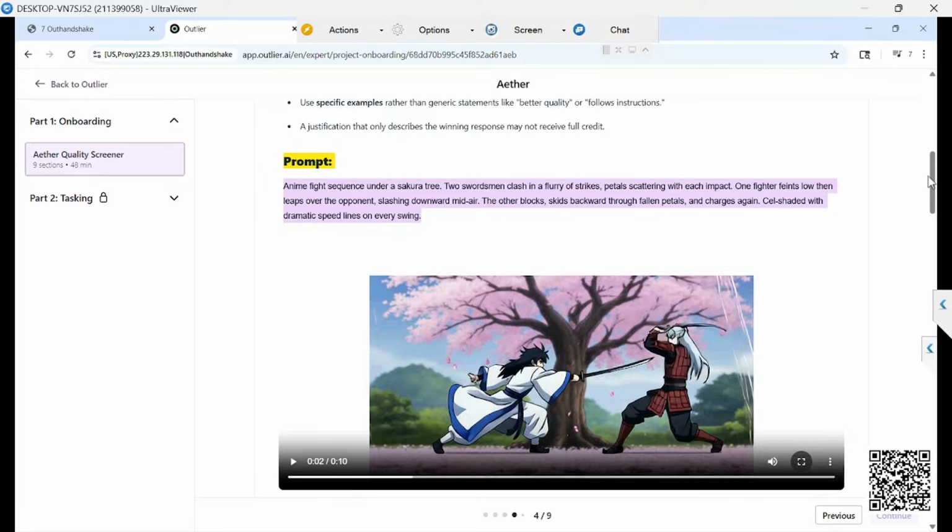Okay, so you can see the two swordsmen clash in a fury of strikes, petals scattering with each impact. So there are petals everywhere. One fighter feints low, then leaps over the opponent, slashing down mid-air. Yes, slashing down mid-air. So one will jump up. So let's play the other video and see what's happening.